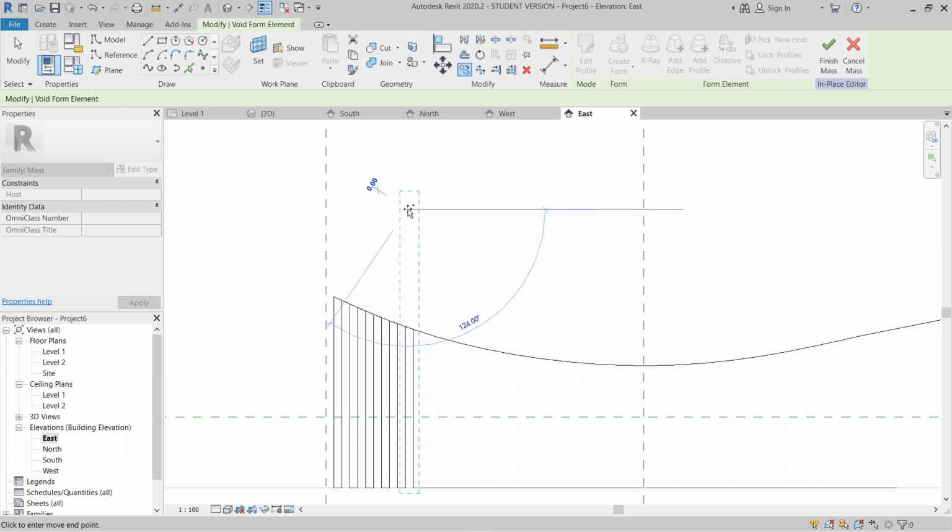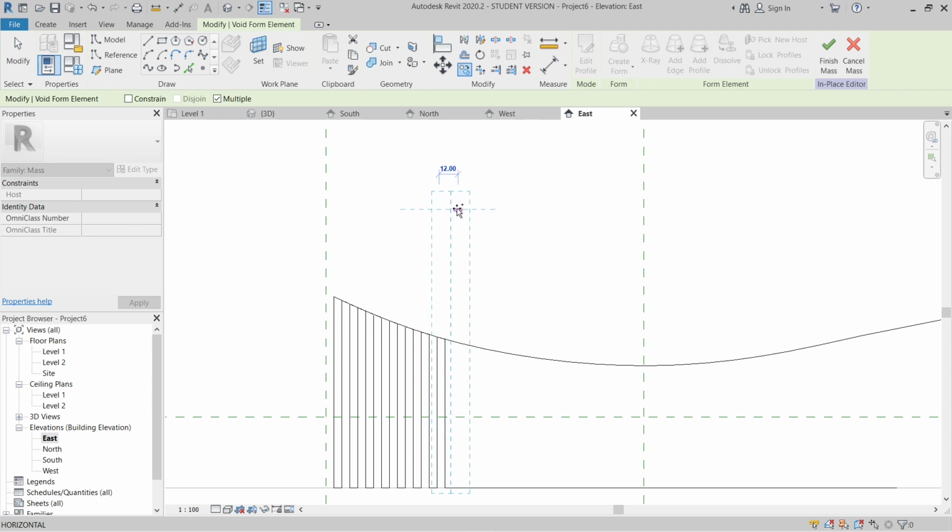So 10, and if you can see this void form, it's cutting through your mass, and hence we are getting that ribbed structure.